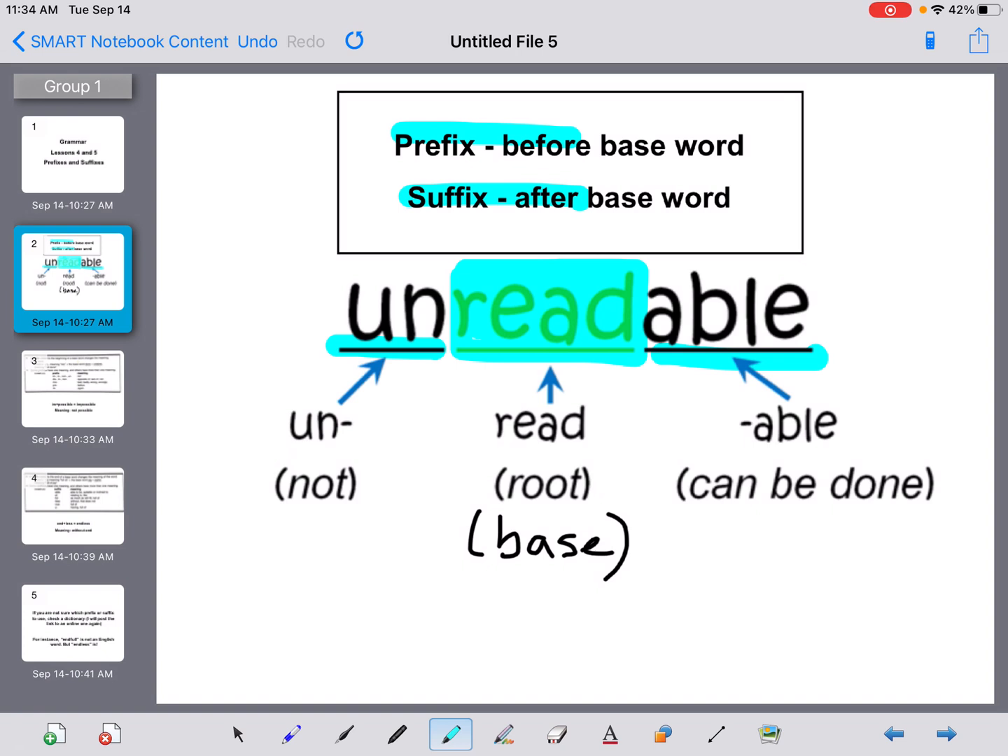So what we've done is we've taken a prefix and suffix, added it to a base word, and made a new word that's connected, but the meaning is slightly different. So now instead of just read, we have something that's unreadable. So it's saying that it's something that you're not able to read because we have the able, think about that, it can be done, but over here we have the negative prefix of not.